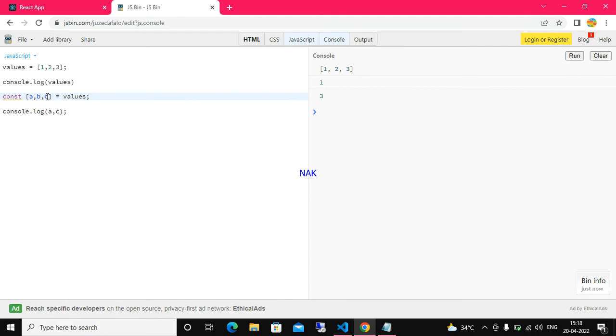So if I want to assign to only two values, I will remove this and associate A and B and clear it. See, from the three values it has destructured, it's reassigning the values of the first index and second index, because here we are having only A and B. Like that the values are assigned. This is called array destructuring.